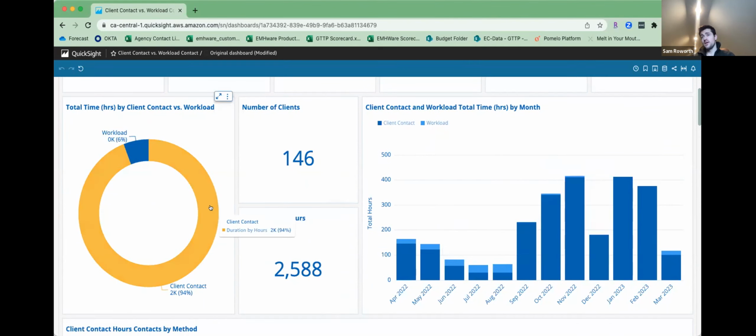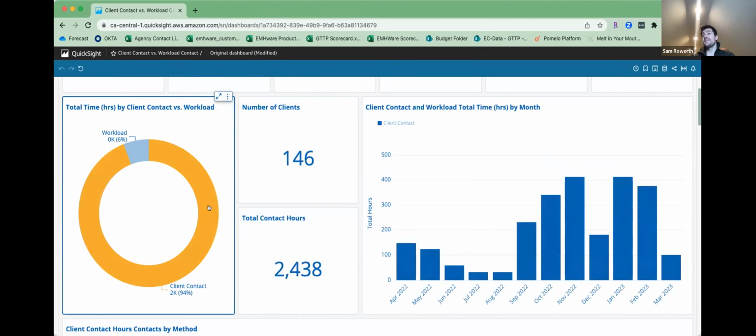If I want to only look at my client contacts, I can click on that and it's going to apply that filter now across the rest of the charts here. So I now know that there are still 146. The actual contact hours are 2,438. And now I can go look at specific months to see how many contact hours were in that month.